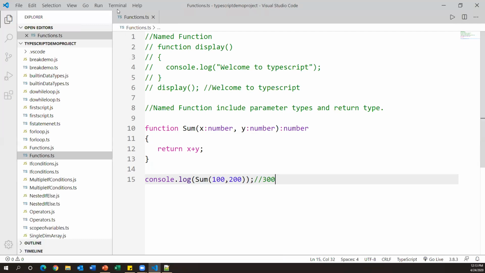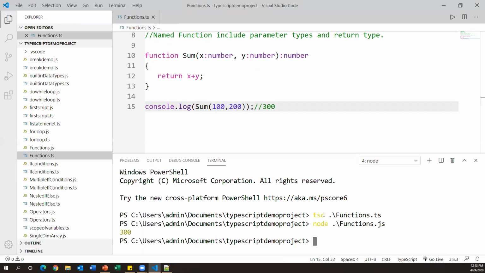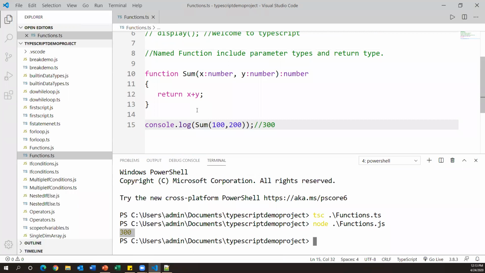Now let me compile it once again, go to terminal. Here I'm running functions.ts and compiling to JavaScript. And after that, we have to run the JavaScript file. Now I'm running functions.js. Now you can see 300 is printed. So this is how we can create a named function which includes parameters and a return type.